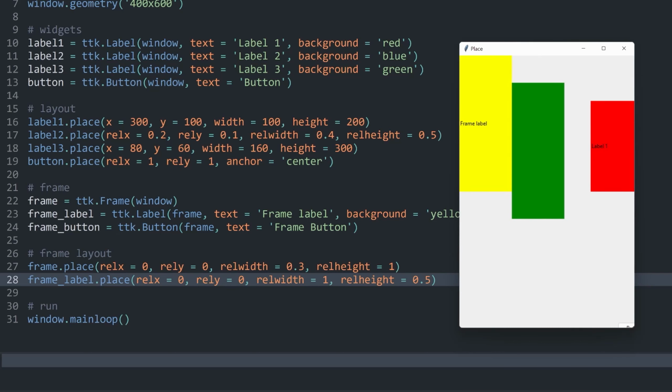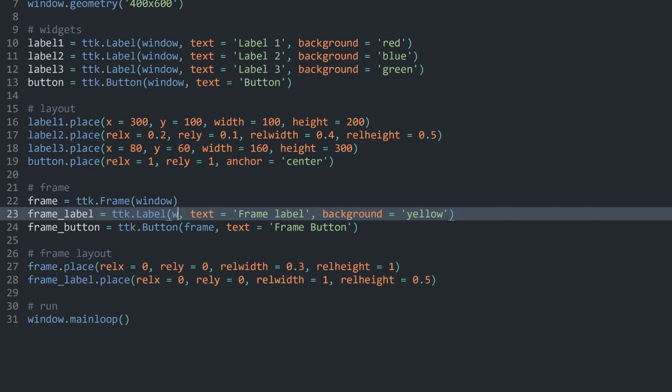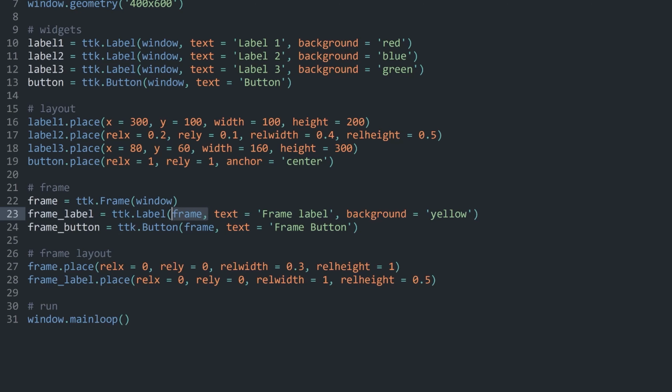What you really have to understand here is that place always works relative to the container, which in this case is the frame. Right now, the width of the frame is this width here, which means when we are specifying relative width of 1 for the frame label, we are telling this frame label here to cover this entire width, the width of the container. If the frame label had the master as the window, then it would cover the entire width of the window. What you want to keep in mind here, the parent or the master is incredibly important for layouts.